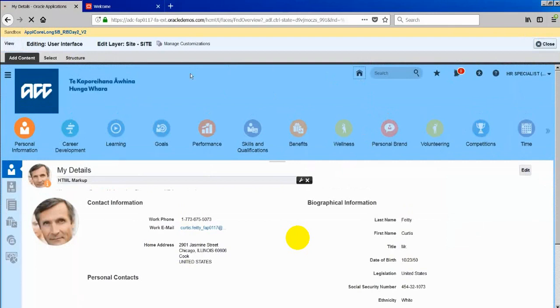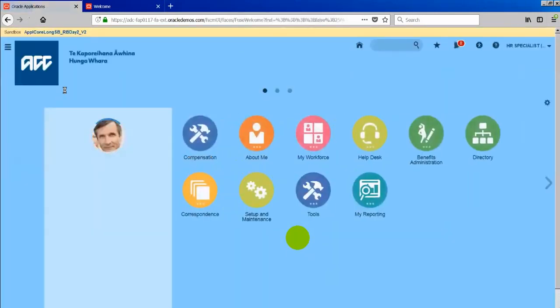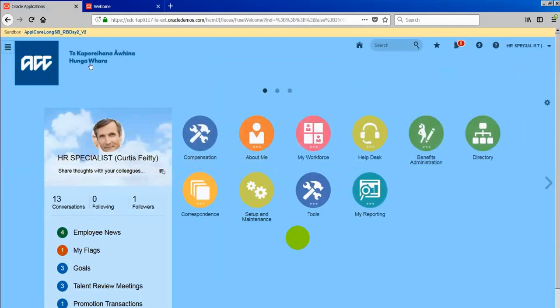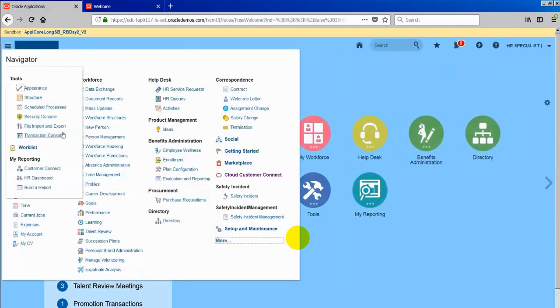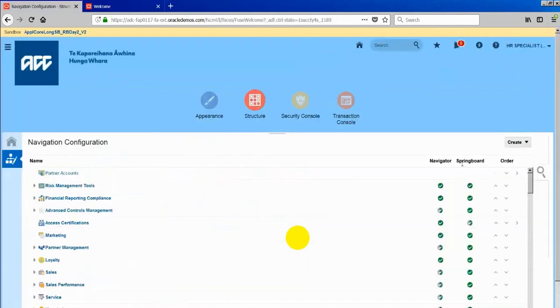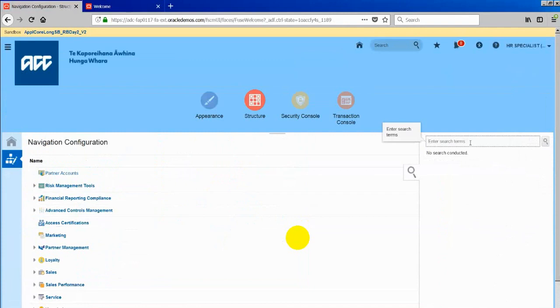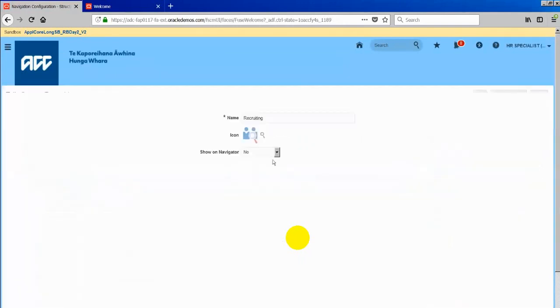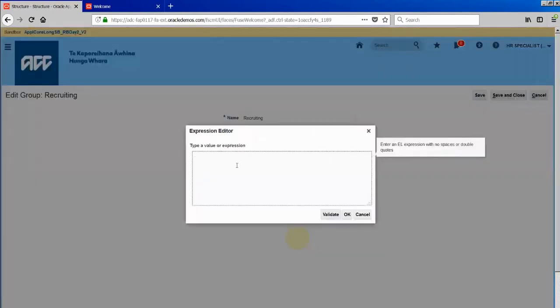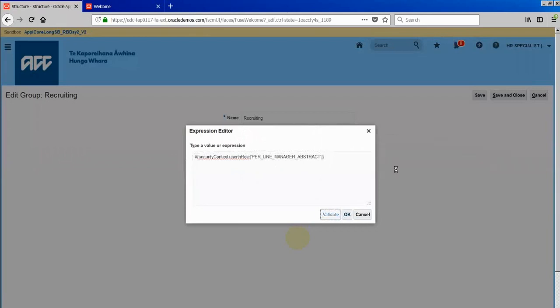Yeah, this expression language is very sensitive. So now let's go to the structure. Now let's go to the hiring. Now let's go to recruiting and go to EL expression and then try to give the value here. So if the role is line manager abstract, then it is false.